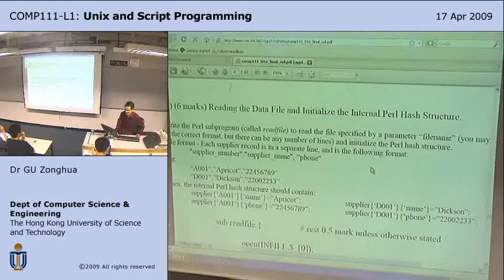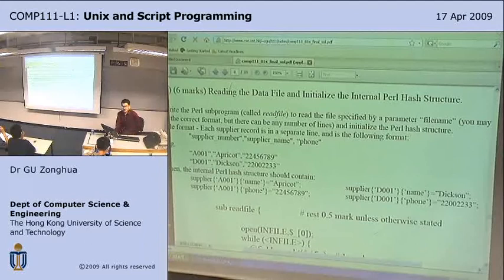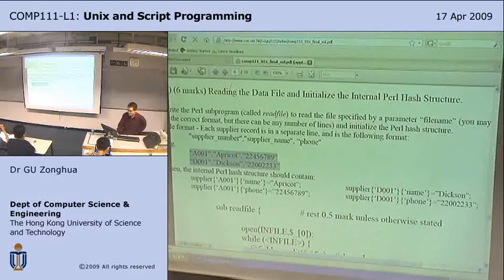Now, read file. Read file reads the file specified by parameter file name and initializes the per hash structure. So the file looks like this. This file has 2 lines. Each line has 3 parts separated by commas, and each part is a double quoted string. So the first part should be ID, second part should be name, third part should be phone number. So this database now has 2 entries.